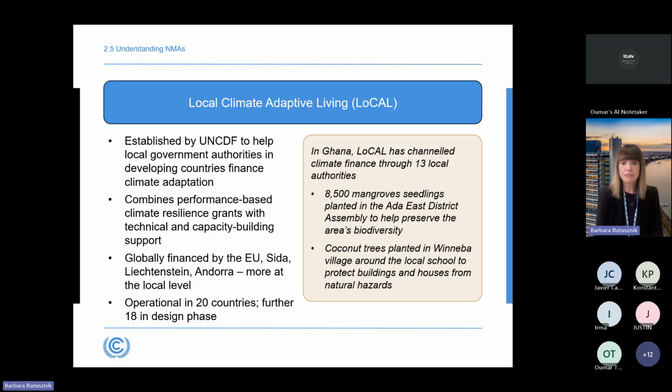One authority used the funds to plant 8,500 mangrove seedlings to help preserve biodiversity. Another planted coconut trees around a village school to protect it from hazards such as strong winds. As you can see, the mechanism has really enabled local solutions to address local needs. So different approach to Subaru, but both examples, both initiatives meet the criteria of a non-market approach under Article 6.8.